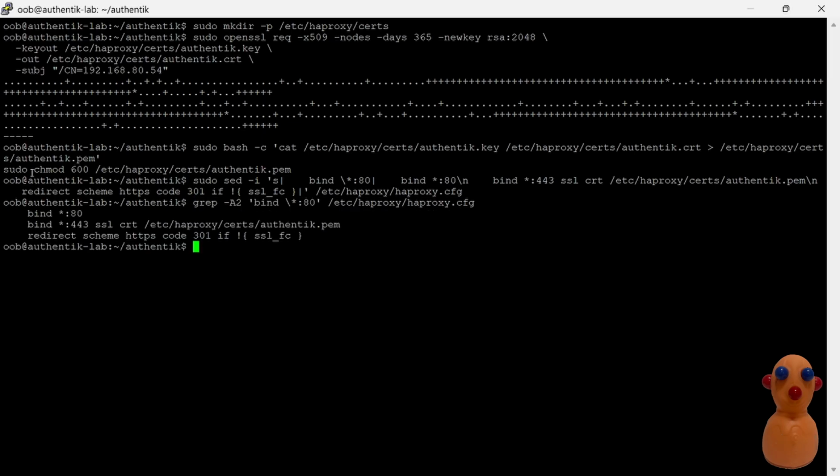Next we're going to verify that everything was submitted over to the HAProxy config. Let's see what we've got. All right, so everything is bound. We got our 443 with our cert, and we're redirecting anything that comes in for HTTP to HTTPS, which is good. Now we're going to validate, and then we're going to reload.